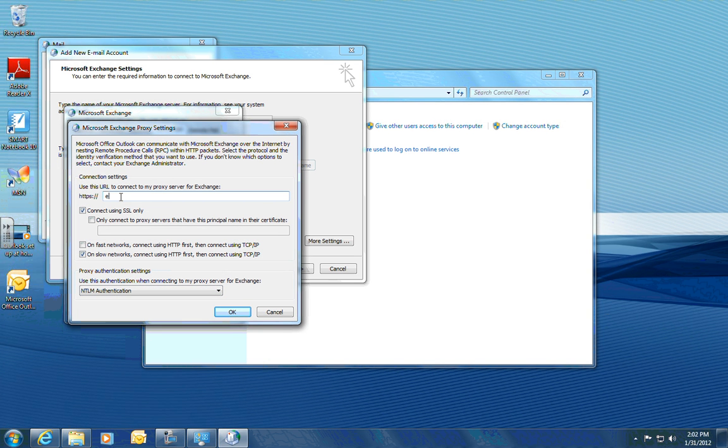This is where we're going to enter our Exchange address. The address is exchange.priorlake-savage.k12.mn.us. Again, that's exchange.priorlake-savage.k12.mn.us. Make sure this box is clicked, connect using SSL only. If that box is checked, that's your security certificate. That has to be checked in order for this to work.